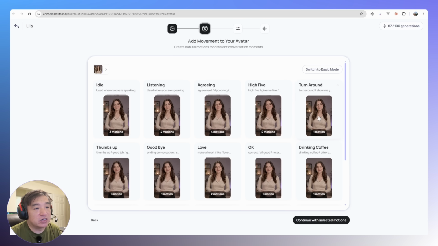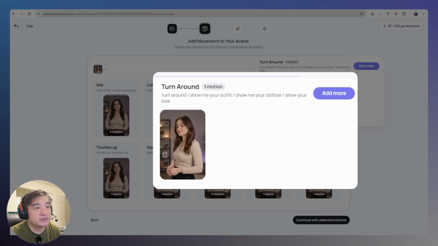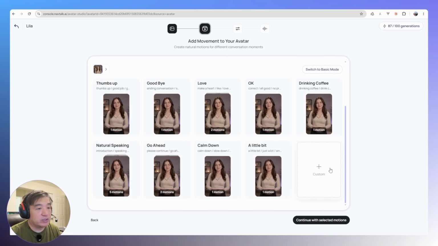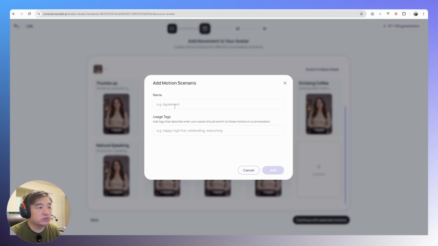So this is a turn around. If you look at the hair, yeah, you could add more turn around. Like this one is turning from the right. You could have another one turning from the left, something like that. If you want to add more, for example, if I want to say, okay, could you laugh or something?